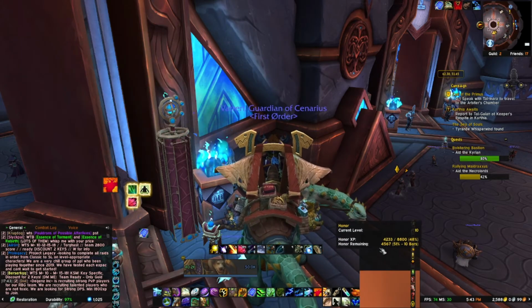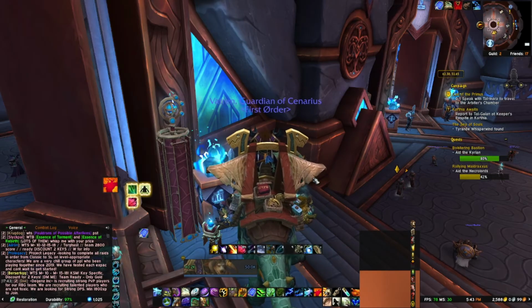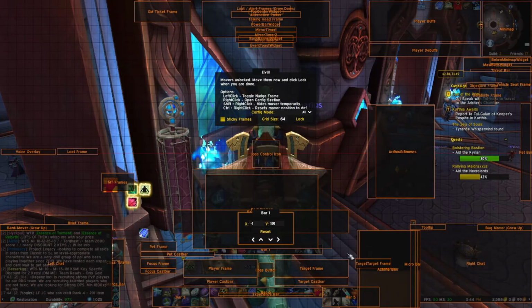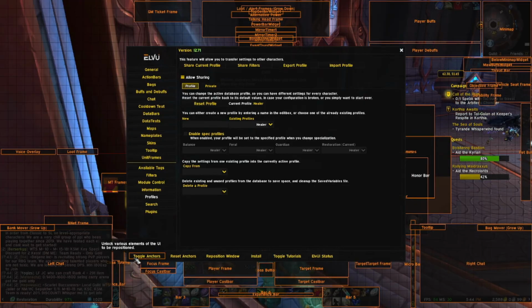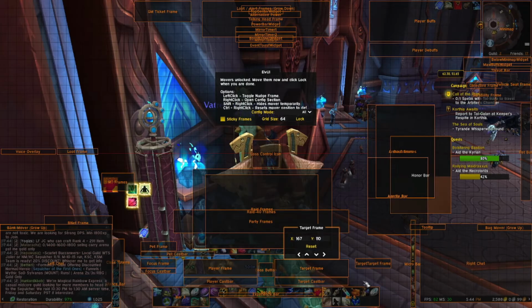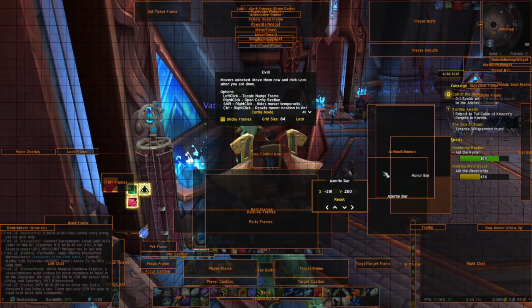I don't know what's going on with this honor level bar, but it's a little big. We're going to show you how to adjust that in a minute. So we'll go to ElvUI, toggle anchors. So it's the honor and Azerite bar. Toggle anchors at the bottom here will allow you to move anything that you have. Experience bar is a little weird. We're going to move that down.